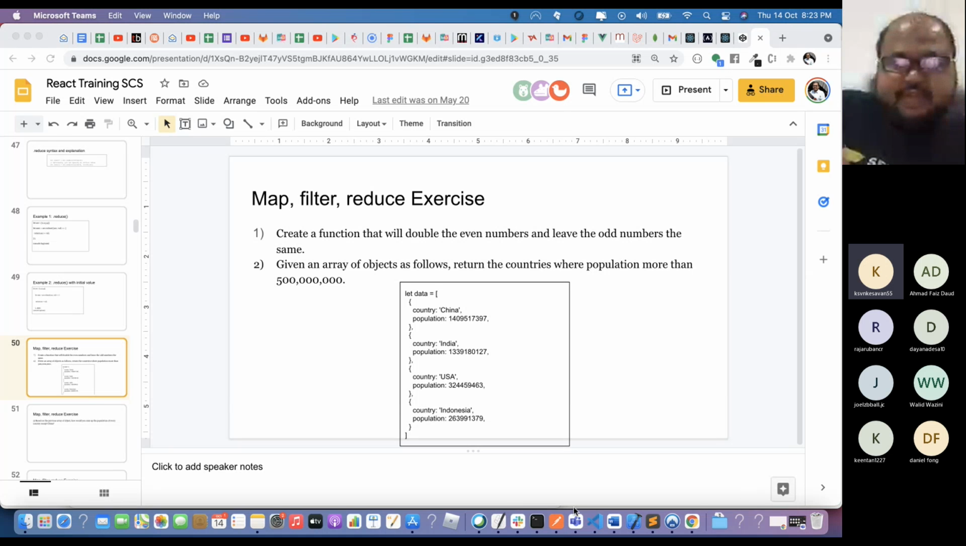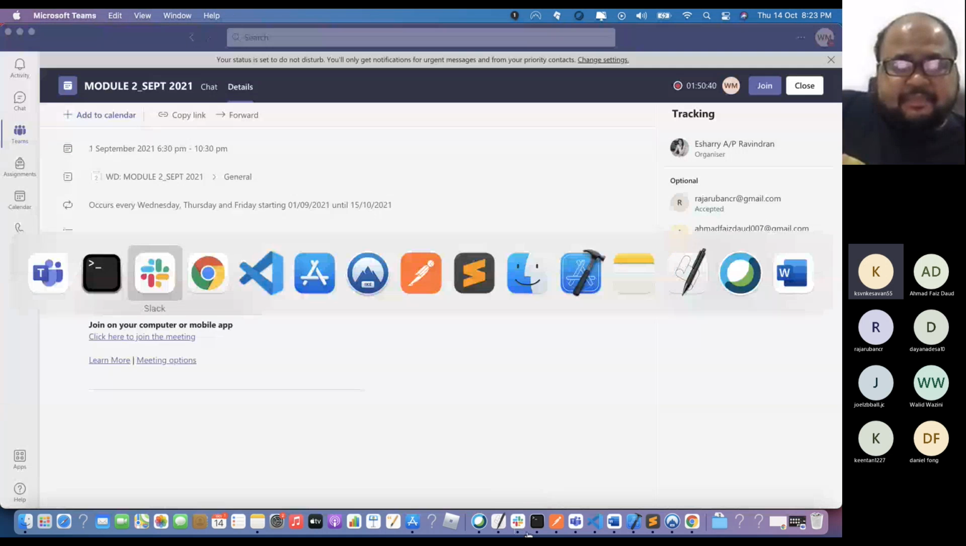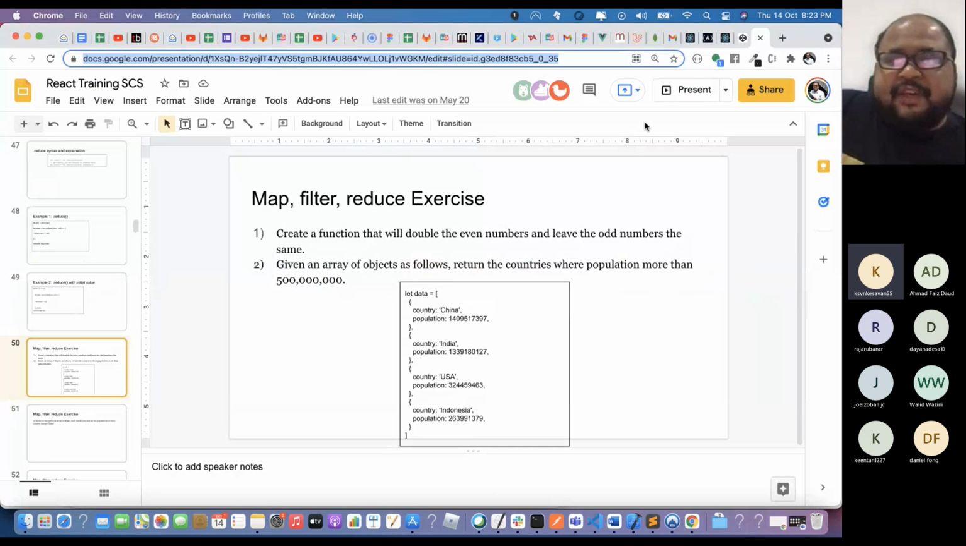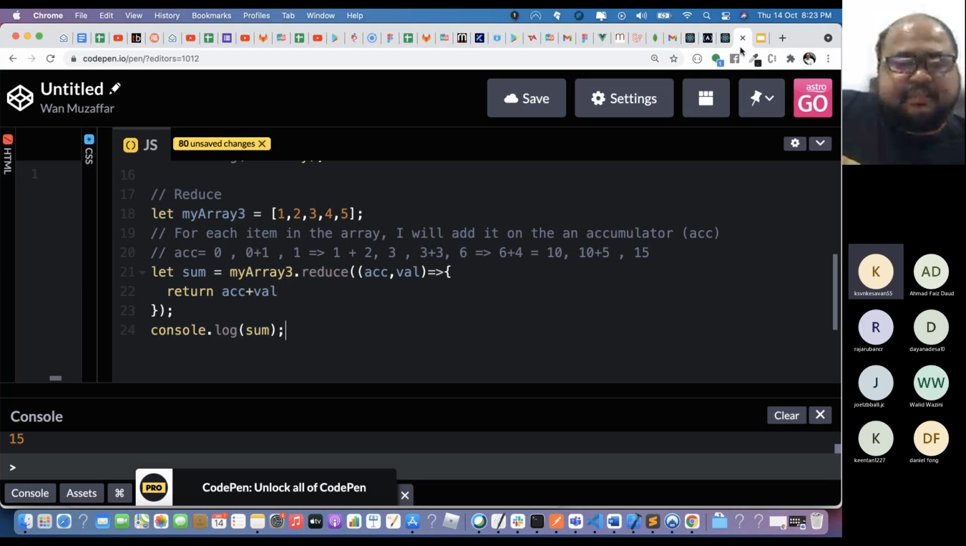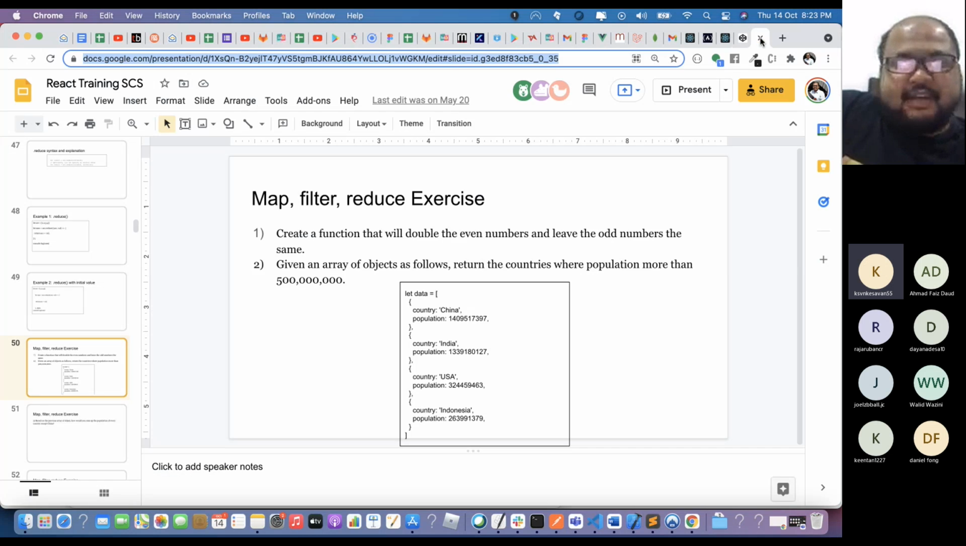Okay, so we do number 1. Create a function. I can use let my array 4 equals 1, 2, 3, 4, 5. Same thing, right? It will double the even numbers and leave the odd numbers the same. So map, reduce, filter.